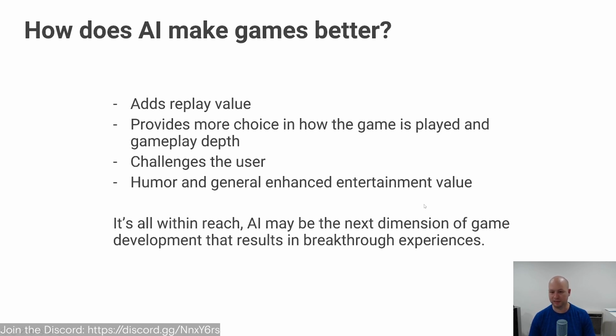Provides more choice in how the game is played and gameplay depth. This is true, right? Having a wider tree of possibilities and choices made possible by AI that randomizes things to a bound degree is a very, very valuable thing. It makes these games wider, more interesting, more deep, and also challenges the user, right?